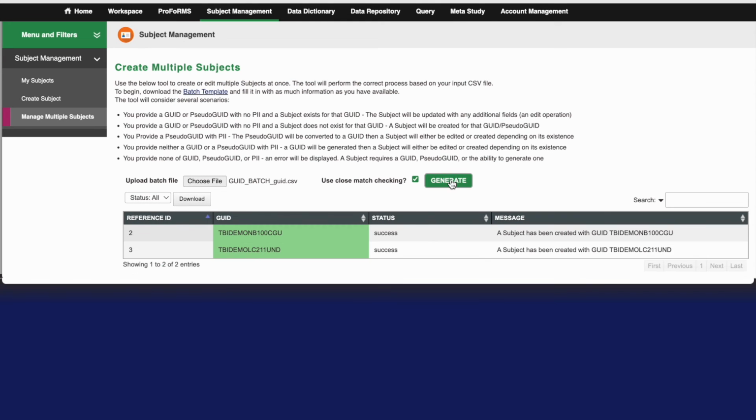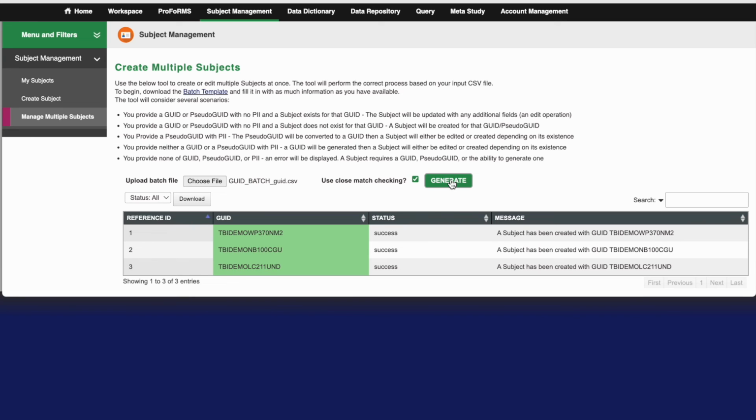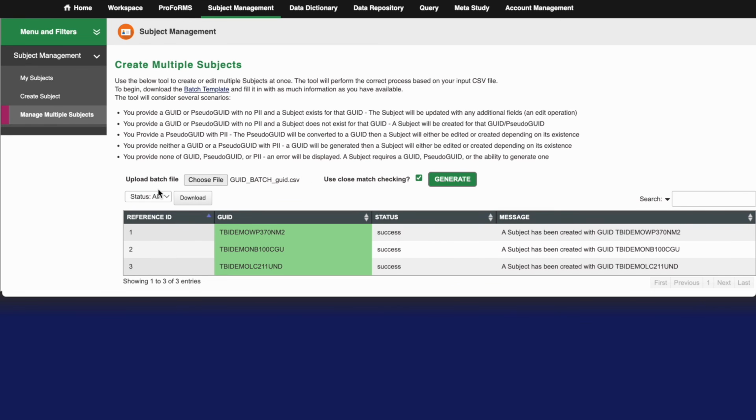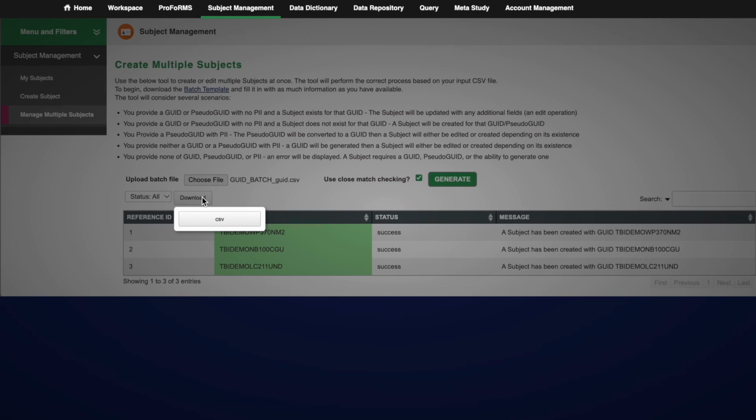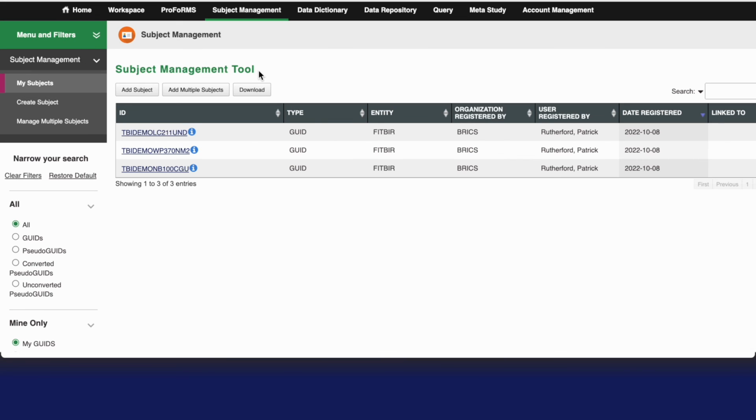A status will be generated indicating if the GUID has successfully been generated or if there is a warning or error. If you wish, you can use the download button to download these results. The new GUIDs will appear in the My Subjects section.